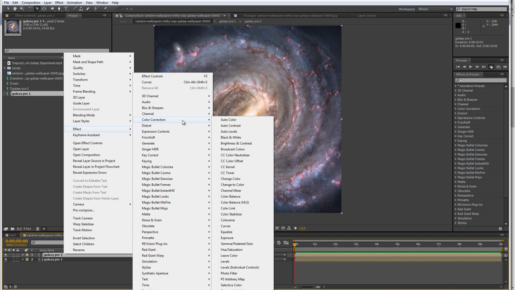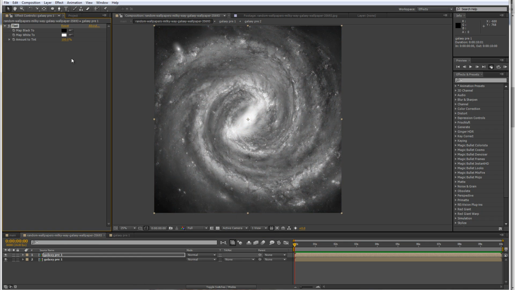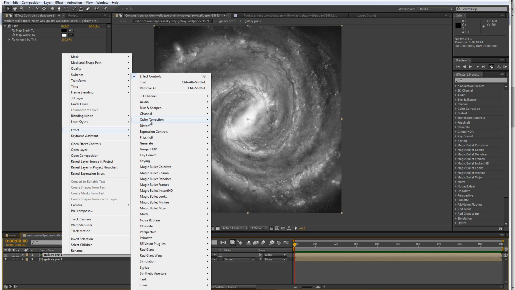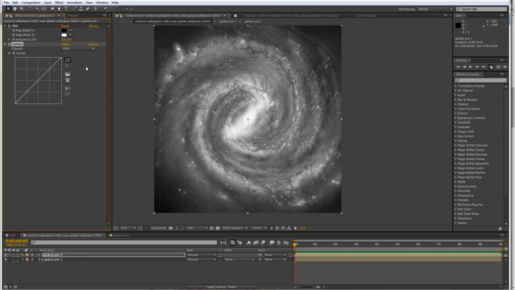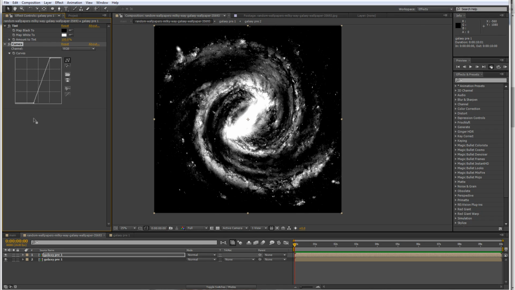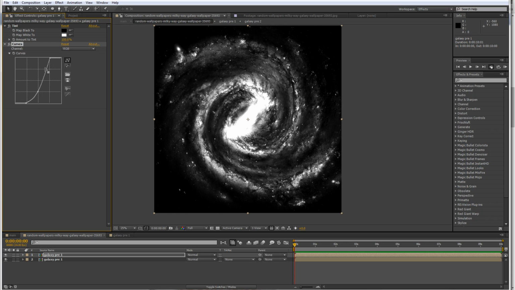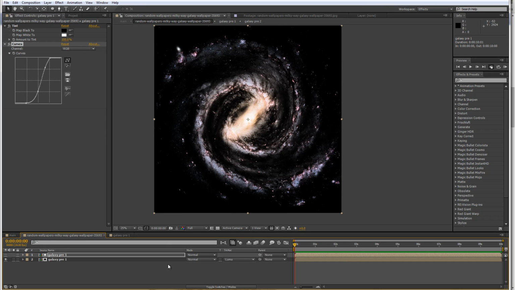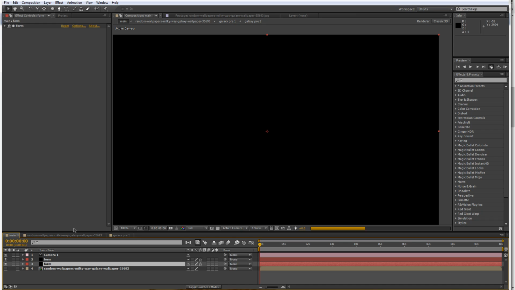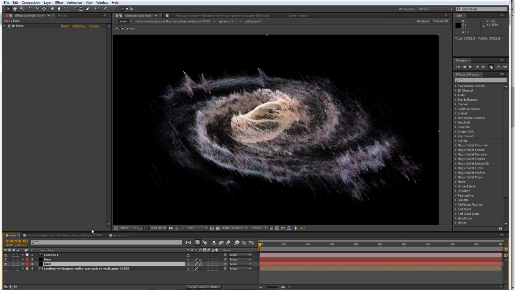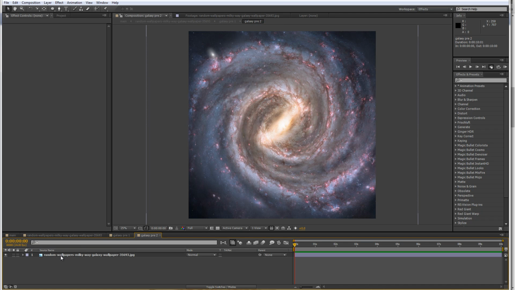So if I go to color correction and tint, and then get a curves adjustment, and basically do what we did at the beginning of the video. And when I go back to the main comp, it's still going to update automatically. The only difference is now, if I want to change how this whole effect looks, it's very easy. I can just go to the second comp here and replace this image.